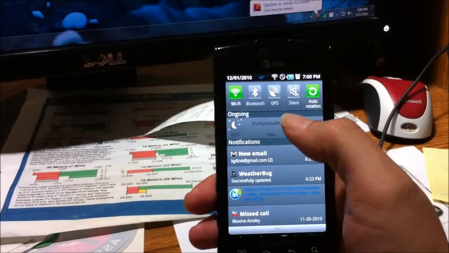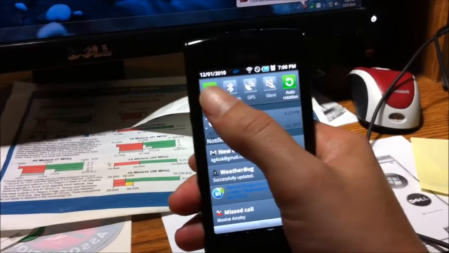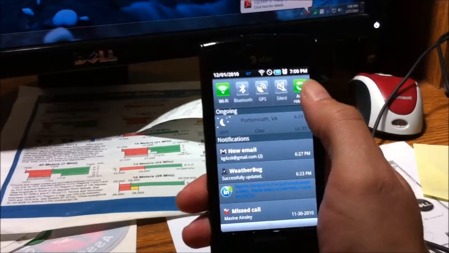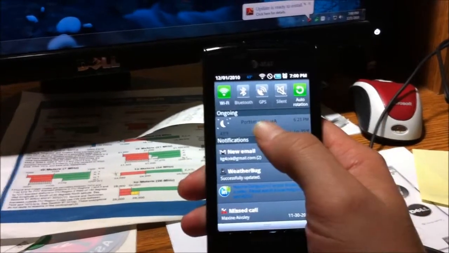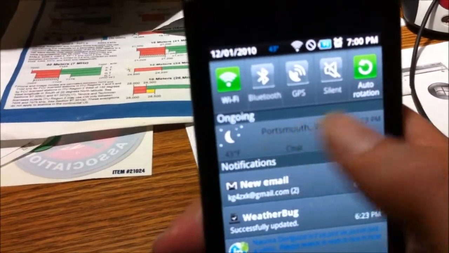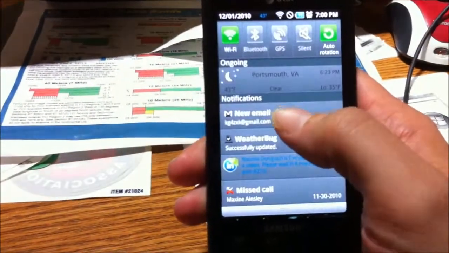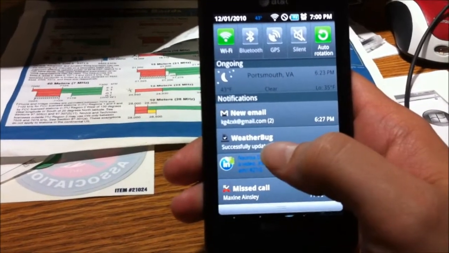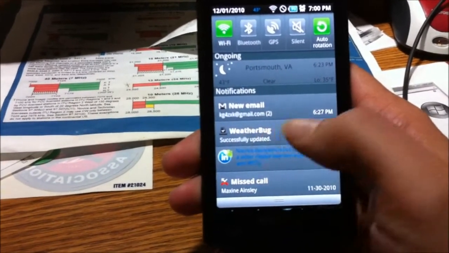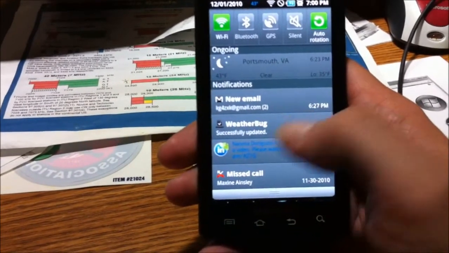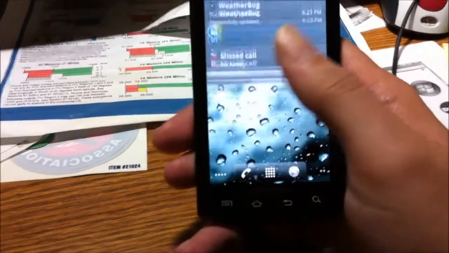Your notification area. Here's your Wi-Fi, Bluetooth, GPS, phone silent, your rotation. I'm running WeatherBug, so WeatherBug would have their little notice here, and I could put a widget on the screen as well. Oops, sorry about that. And then of course my mail, and I had downloaded WeatherBug at the time, so that's saying that was successful. And then my LinkedIn link here, and it's telling me there's a missed call.